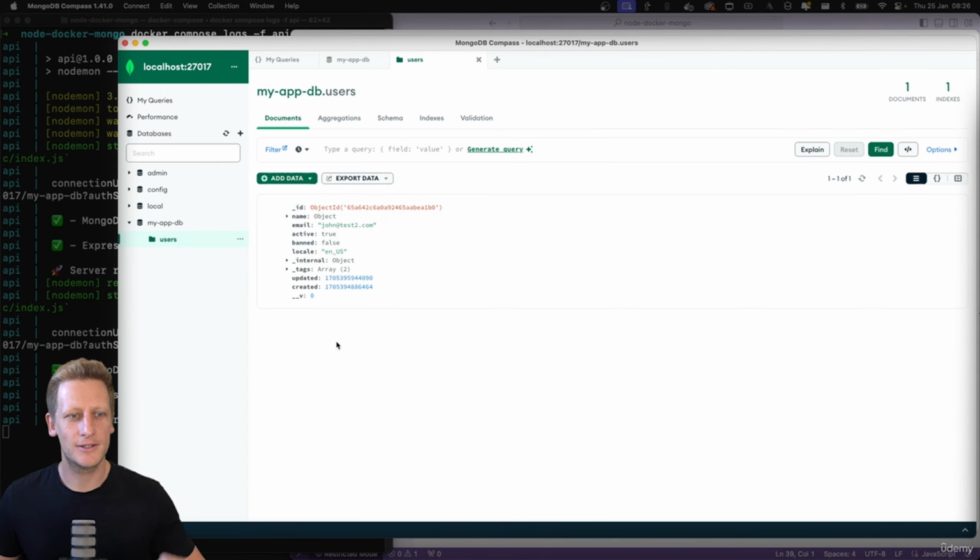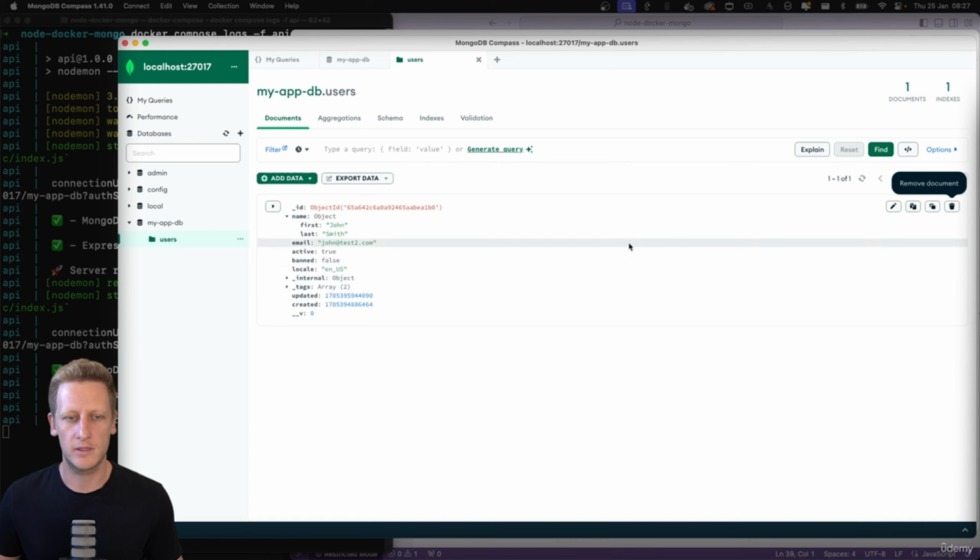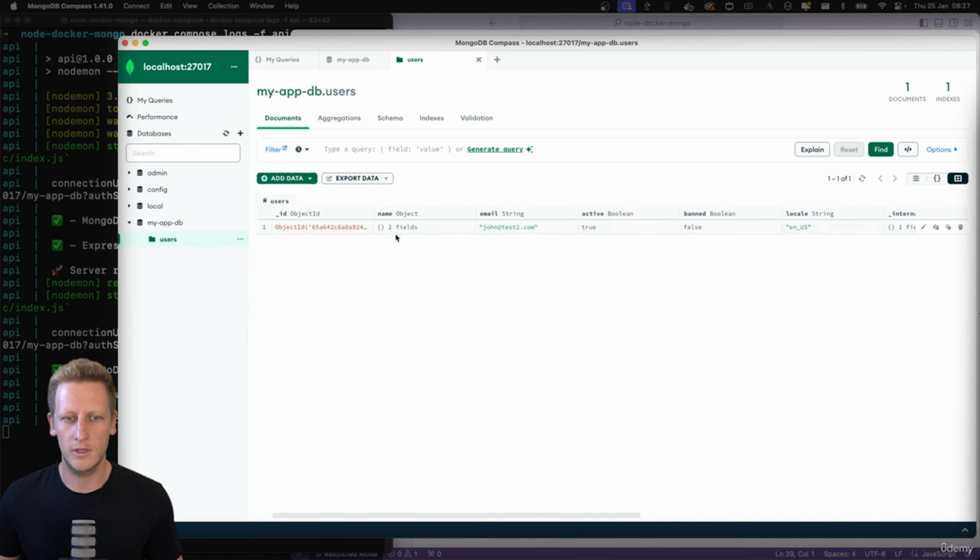My current instance of the database has just one user object stored in it. It's got an email of john@test2.com, and the first name and last name are just John Smith. You can delete records out of your database by selecting the document and clicking remove here. Otherwise, if you change into a table view, there's also a delete button. Sort your database how you want to. I just want to have one record in there.